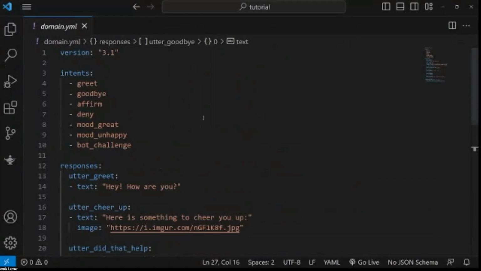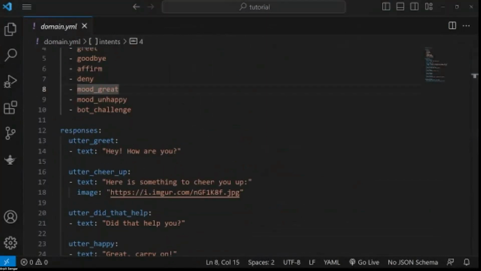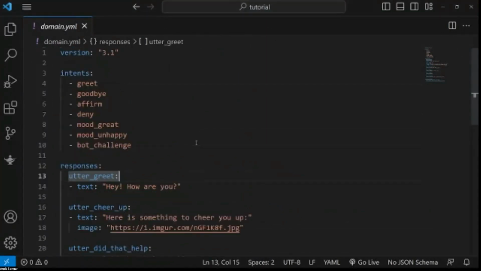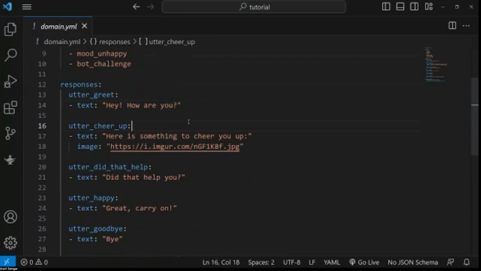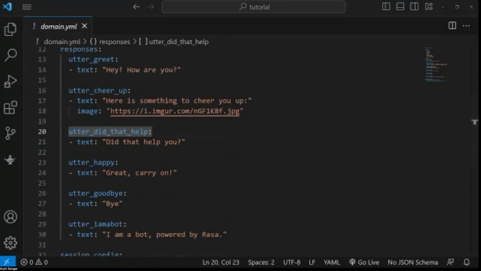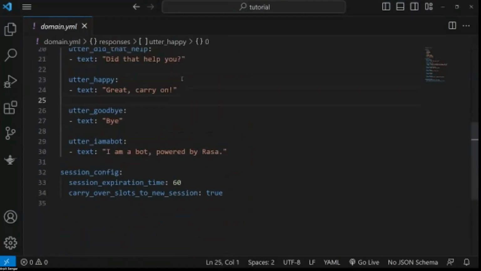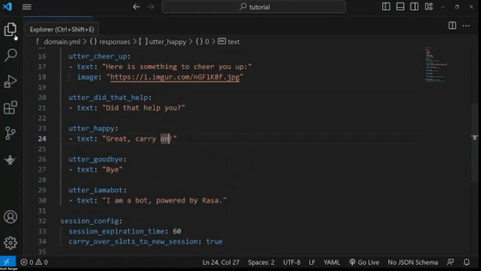So this is the domain file. The domain file has all the intents in it. Okay, so the intents are mentioned in the NLU file. I'll tell you what every YML file does. So over here, as you can see, utter greet. These are the responses that the bot can respond with.